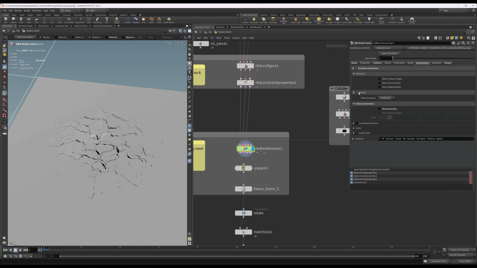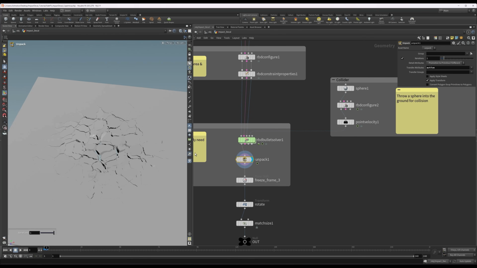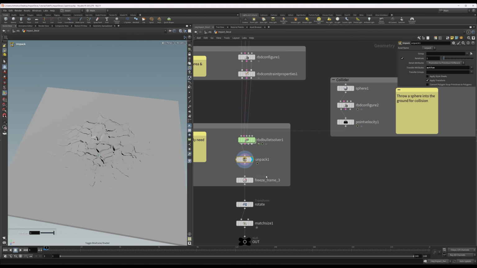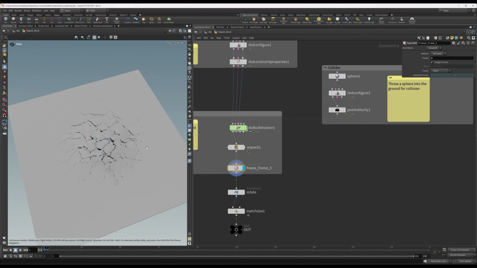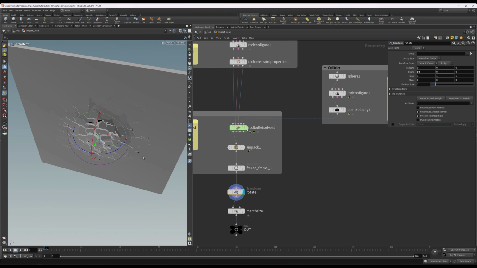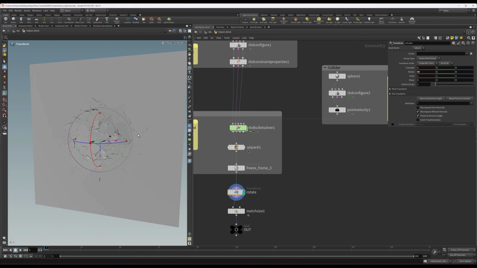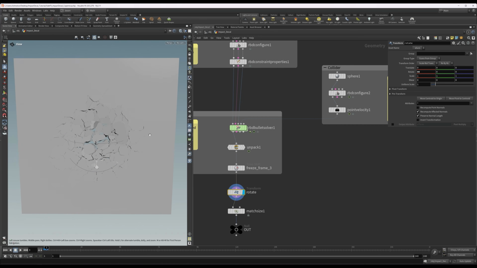I'm going to turn off the visualization of the ground, and now we're going to unpack it just to get our geo back, and we're going to freeze on frame 3 because we only need 1 frame for this, and 3 was what I ended up liking the most. So we have that. I'm then going to rotate it 90 degrees on the X just to get it ready for Copernicus. You can do this rotation inside of Copernicus, but I just chose to do it here.